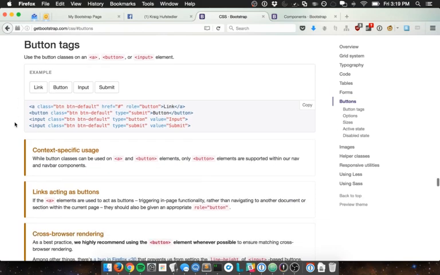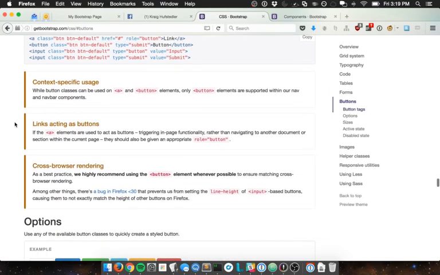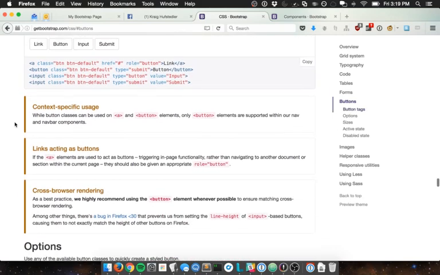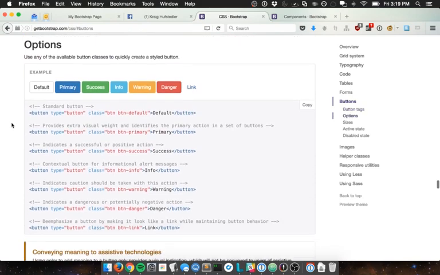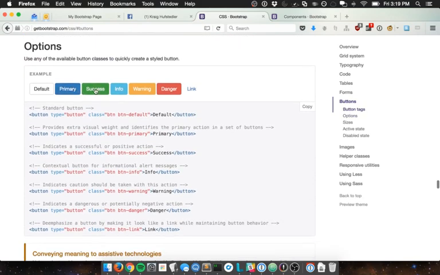And then pretty much all Bootstrap components have extra little classes that you can add that will style them a little bit differently or maybe add a new feature. So for example, this A, all we have to do is give it a class of btn and then btn-default. And then if you look, there are also different options for other types of buttons with different classes.